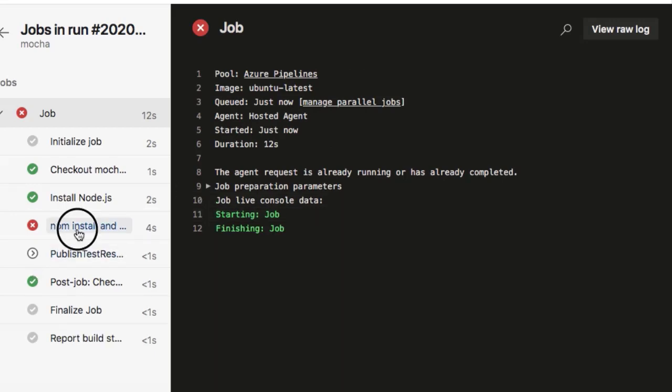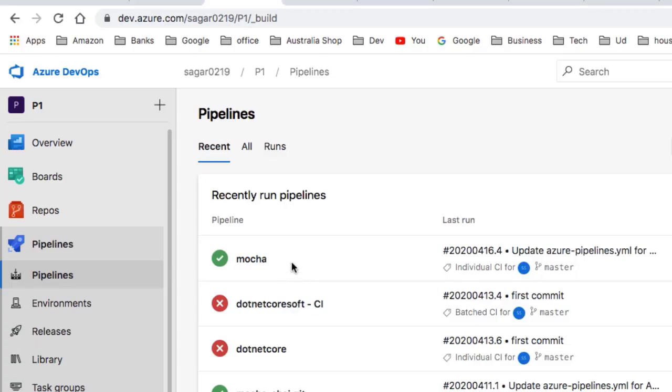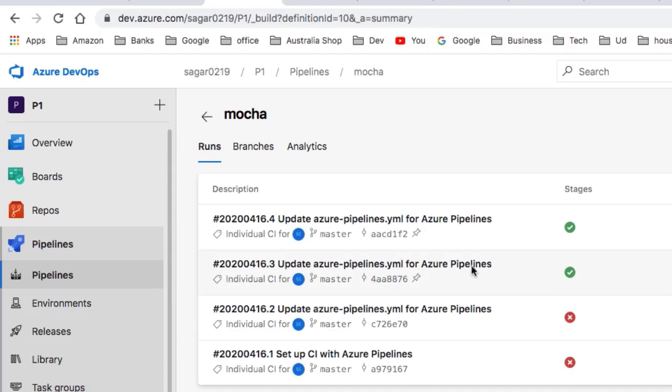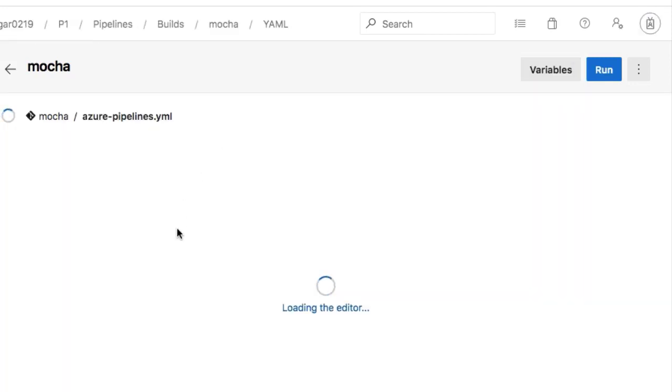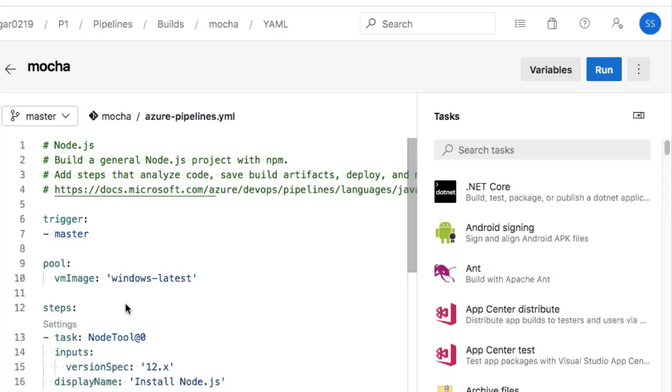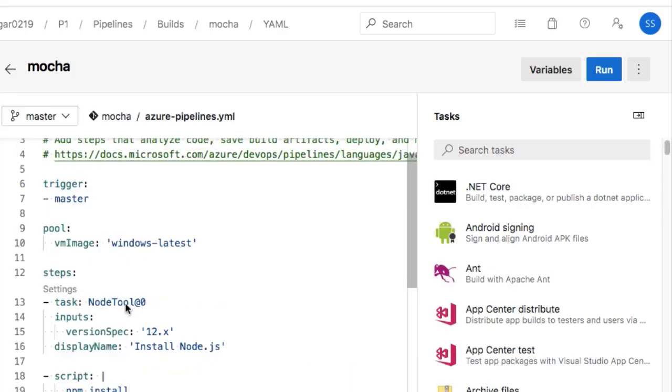It is still failing here. The error message that was appearing for this Mocha build, test build, was related to the Linux agent. So what I have done is that I have updated this YAML file to use Windows agent. So let me show you how I did that. So you can see this is the YAML file where instead of Ubuntu latest, I have used Windows latest. And on Windows agent, our tests are running fine.